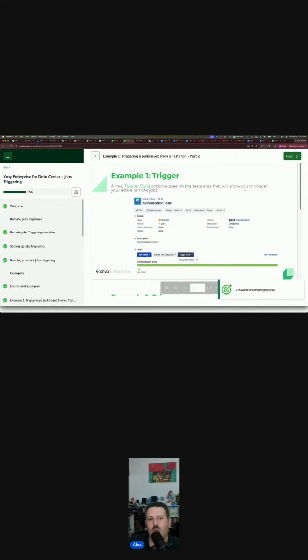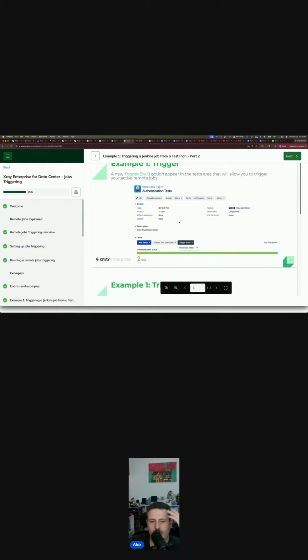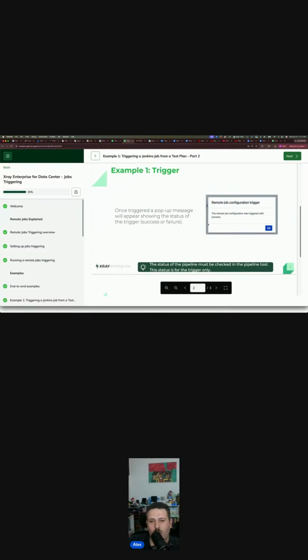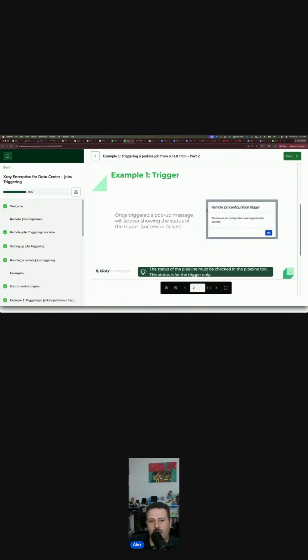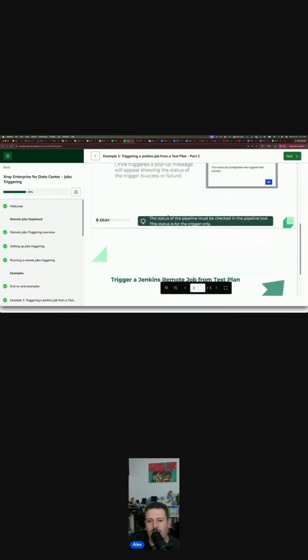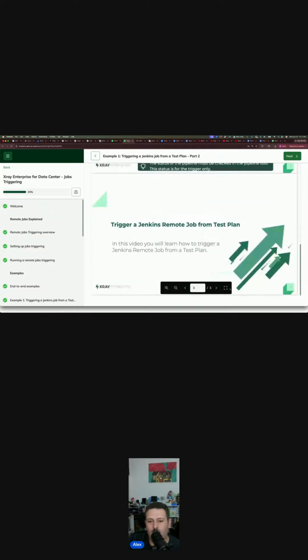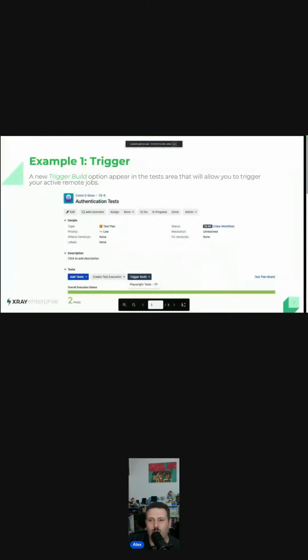And so now to do it, you're going to trigger it, right? You're going to go into the test execution or the test plan based on those two options that are available to us. We'll click on that button, which is then going to give us a pop-up message showing us the status of the trigger, whether it's a success or a failure. And then that's it. So now we get to see a video on how to actually do those steps that we just did. So let's go to that.